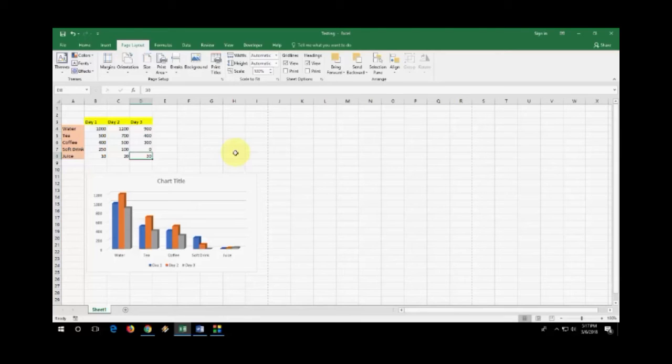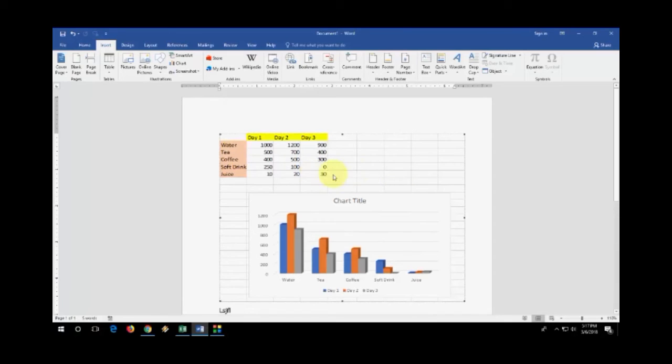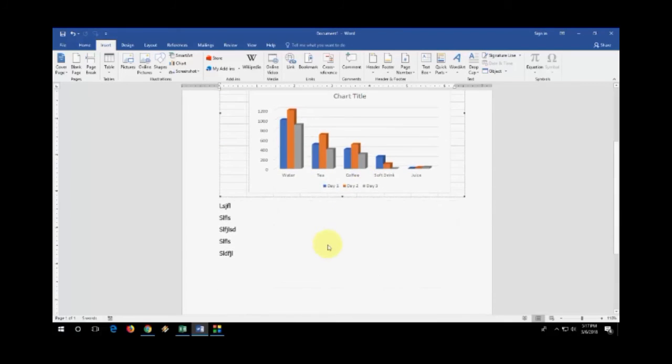Just before you move to Word, save your Excel file by pressing Ctrl S and it will auto change here. That's it, man. It's very simple.